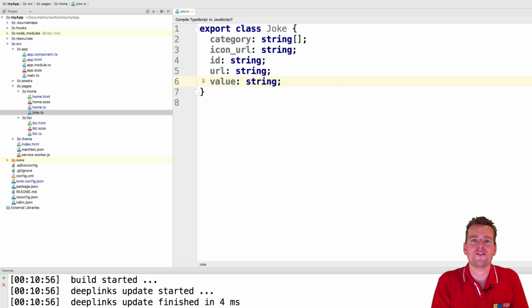But now you've actually built your first entity inside your Ionic framework, so we can now next lesson try and create this joke. See you next time.